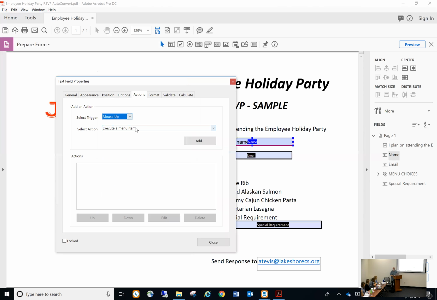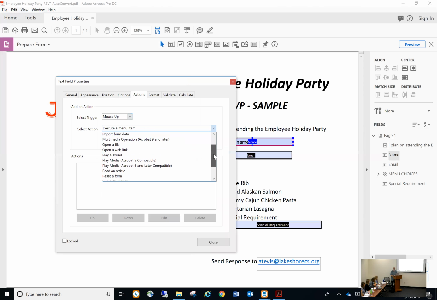Actions. This is where we can say, once they do something, there's an action that is associated with that. We're going to get into that here in just a little bit. But we can say on this one here to play a sound, open a file, import data. So there's all sorts of actions that we can do within here. Notice one of them, submit form. So we'll use that property on a button to say submit form.